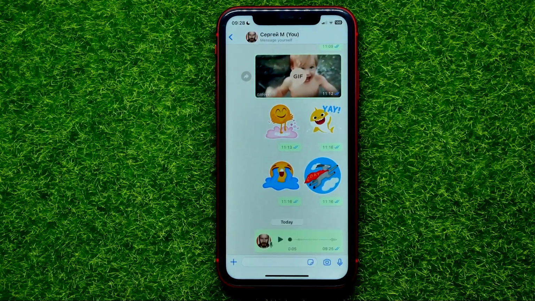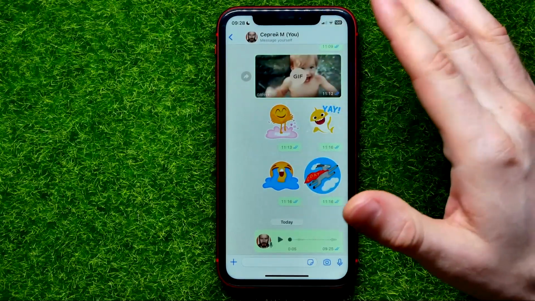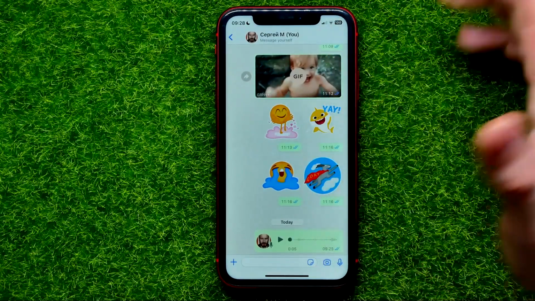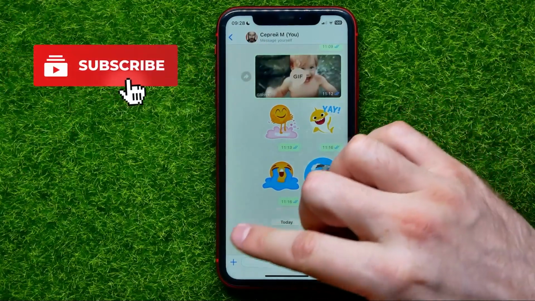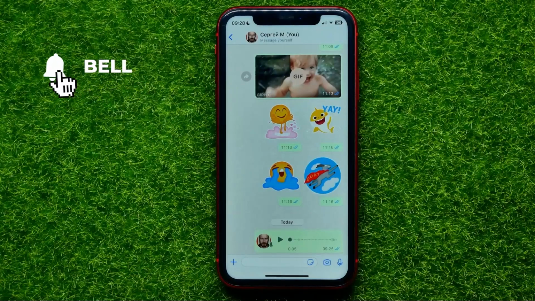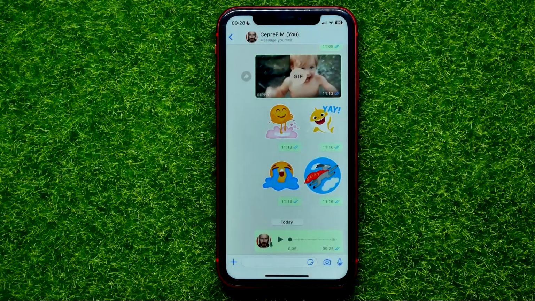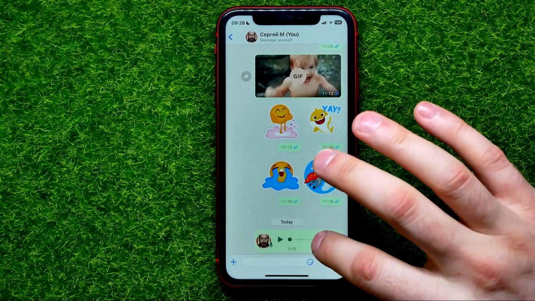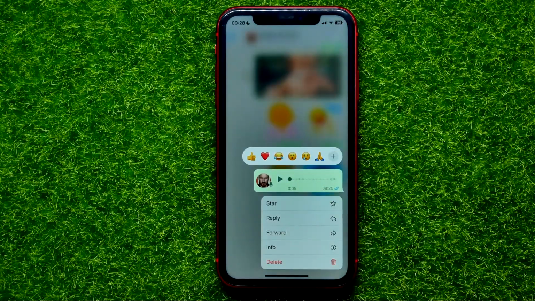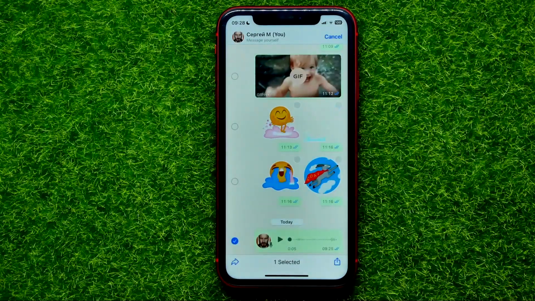So let's begin, and first open up WhatsApp, then get into a conversation, and right here, as you can see, I got some voice note, and in order to save this note to my device, you can save your notes or your recipient's notes. All you have to do is just hold down on that message and then hit forward. Now you are able to check mark multiple messages at once.